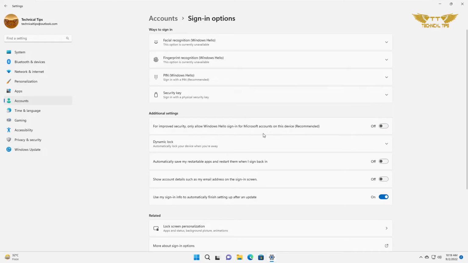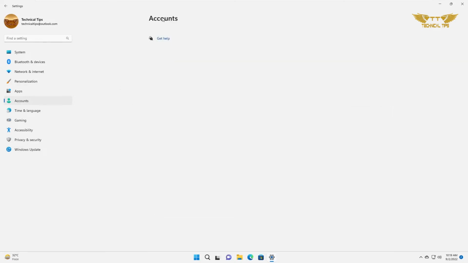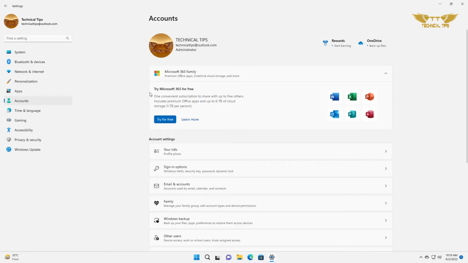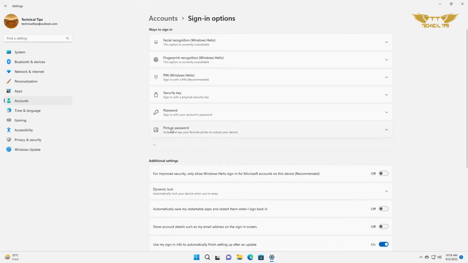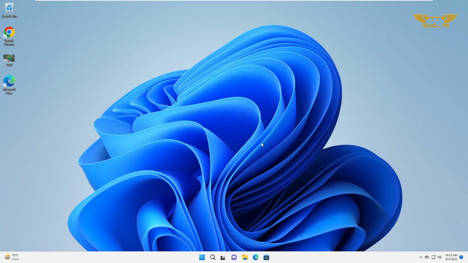And as soon as we disable this option, if we go back to account and we click on Sign In Options again, you will see the option for picture password. Now you can click on the option and you can add the picture password. If you want to see how to set up a picture password, you can watch my previous video which I have recently uploaded. So I will close this and that's it in this video.